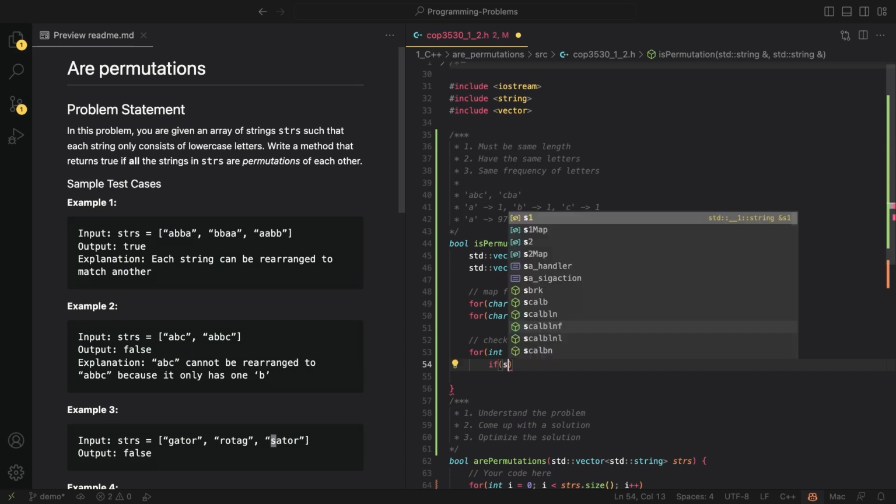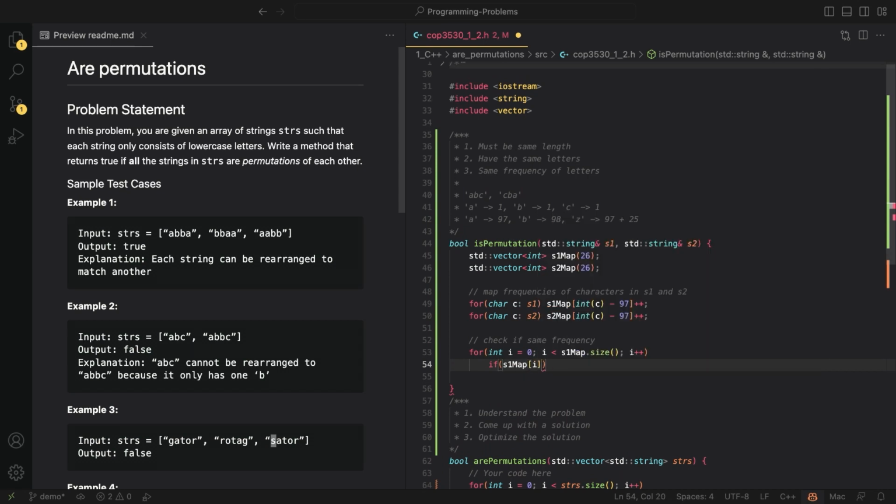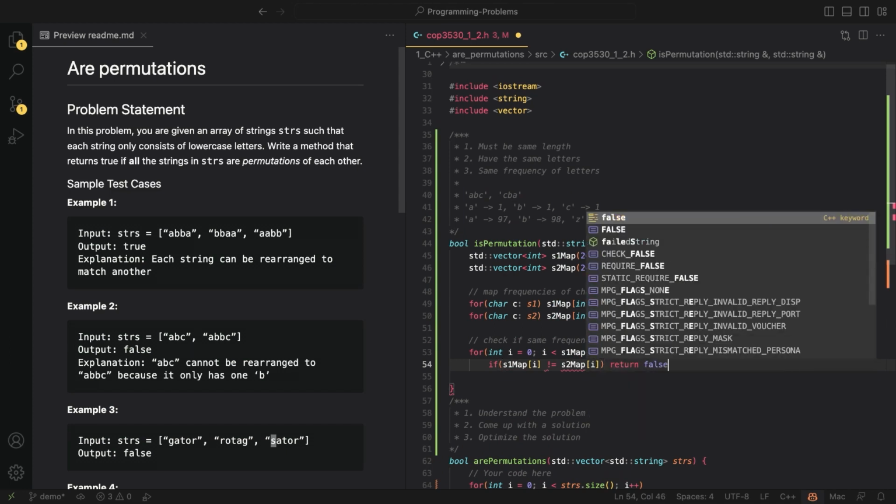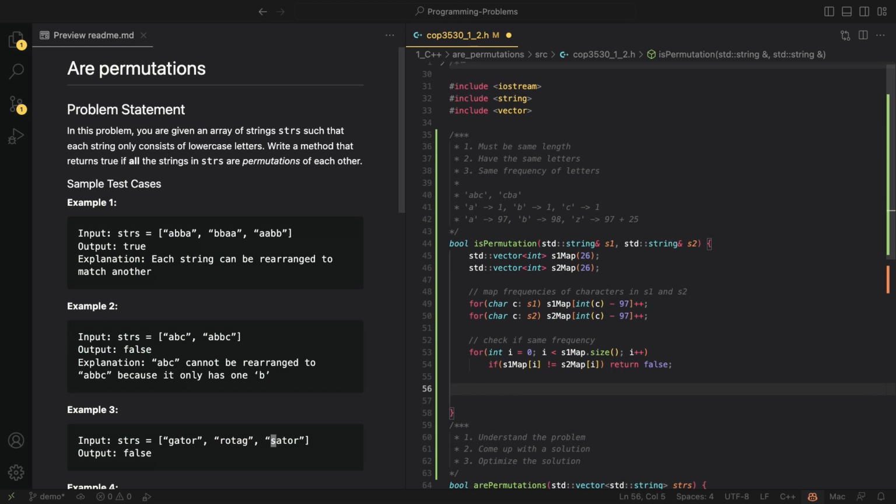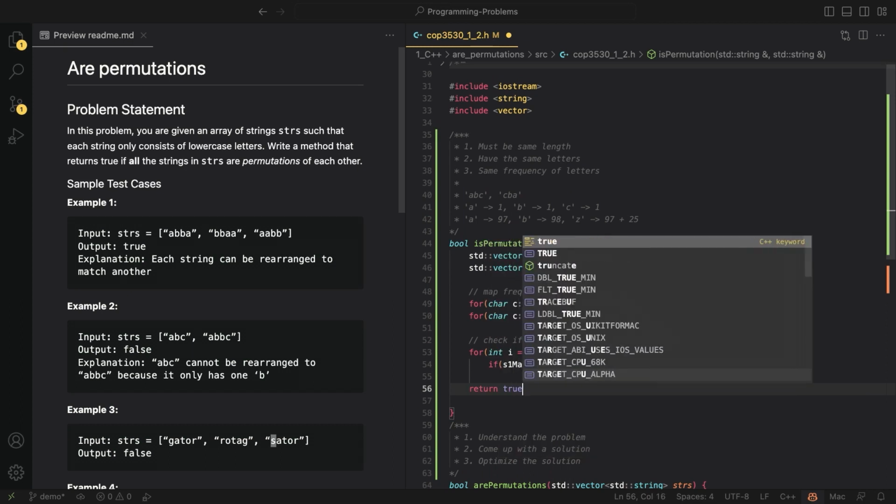So what we're going to want to do is say S1 map I to check the frequency of the character mapped at I. And then we're going to want to say if that's not equal to the frequency mapped in S2, well then they don't have the same frequency of the characters, so we just return false and they're not permutations. However, if we never found two frequencies that are unequal, then we do have a permutation, so we just return true.